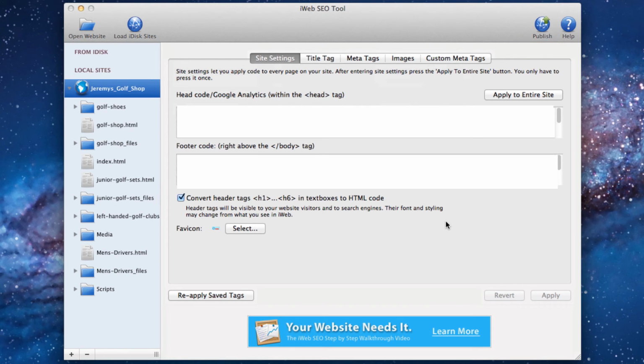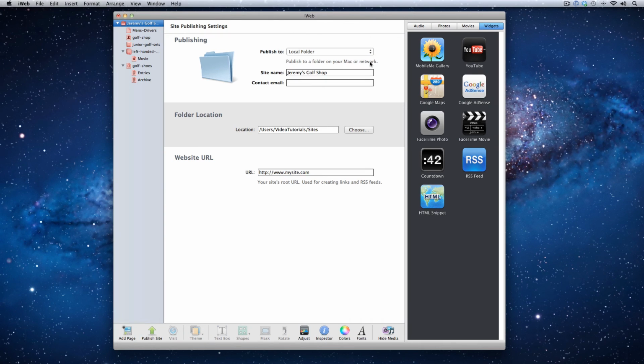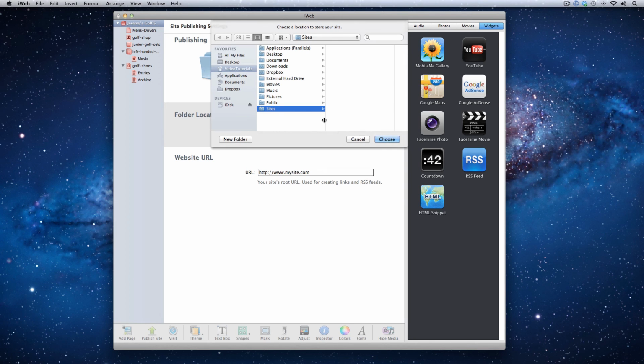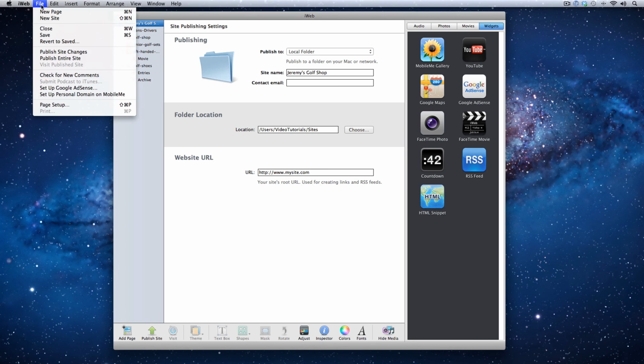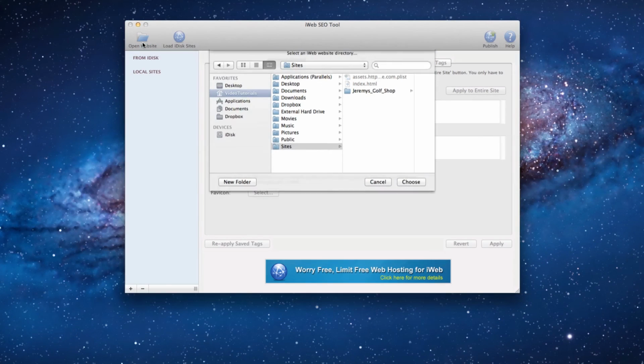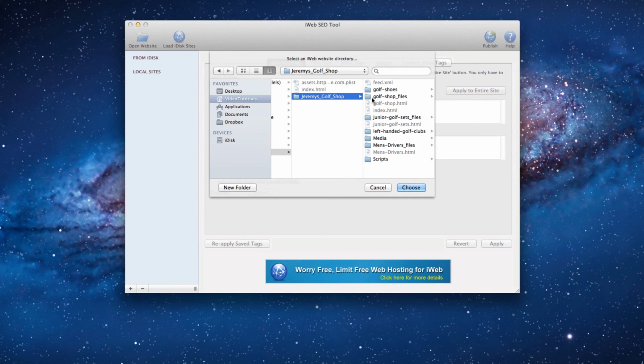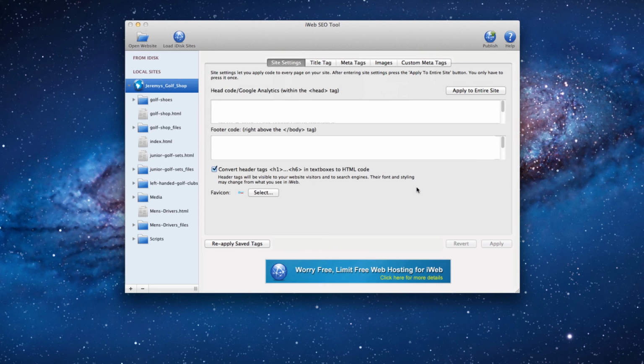So just to repeat what I just said, whenever you make an update to your site in iWeb, you will need to once again repeat the above process of publishing to a local folder and then loading the site in iWeb SEO Tool. Then you can press the Reapply Save Tags button, make any modifications if you'd like, and then publish the site to your server in iWeb SEO Tool.